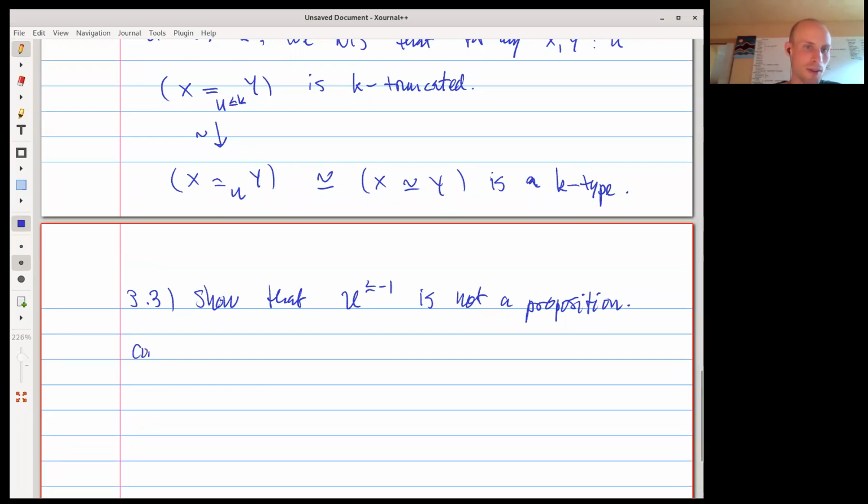So consider the empty type and the unit type as elements of the universe of propositions. We're going to show that they're not equal. And so what does that mean? We need to show that if they're equal, then we get a term of the empty type. So suppose, let's say 1 is equal to 0, or empty.